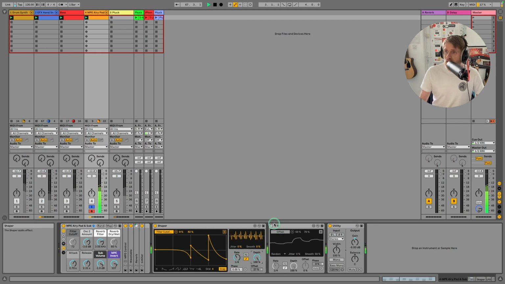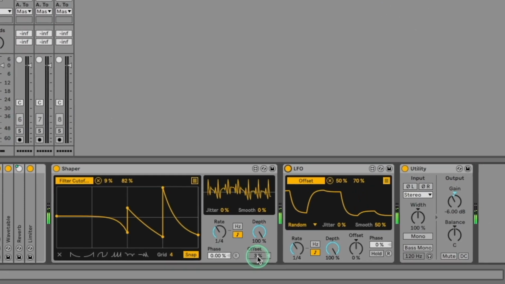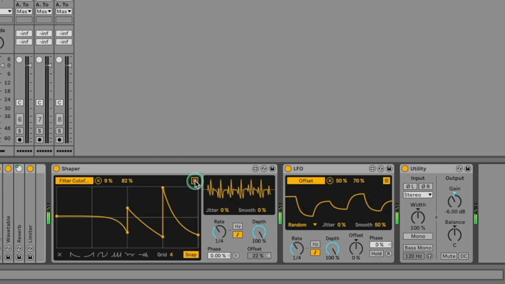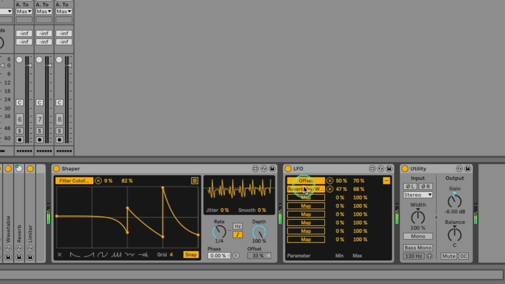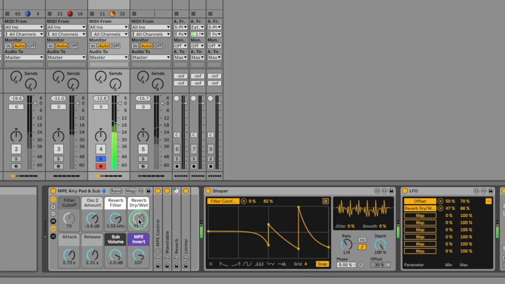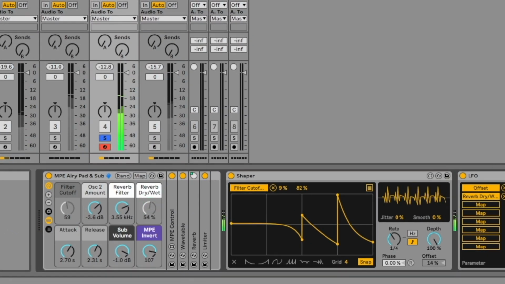And then I added this LFO, which was controlling the offset. It tells you here, it's shifting the center point of the LFO waveform, just adding that extra bit of randomness. So I've got the shaper controlling just the filter cutoff. What else? I've got this one controlling that offset, and it's also controlling the reverb dry wet. So easy to do.